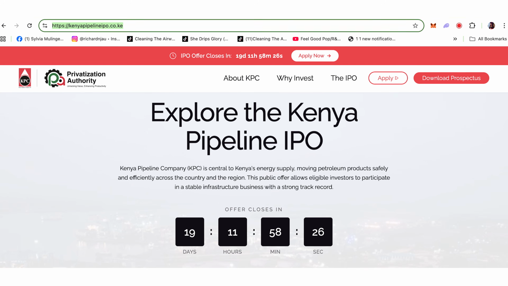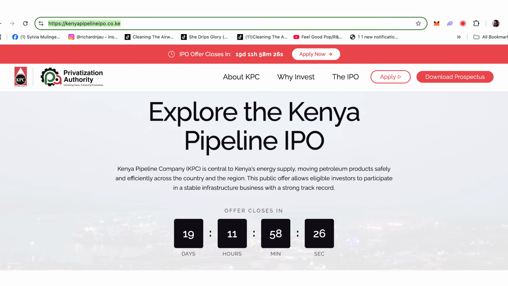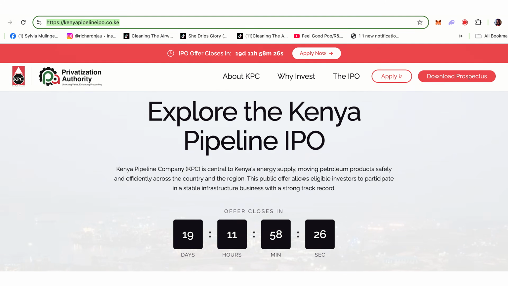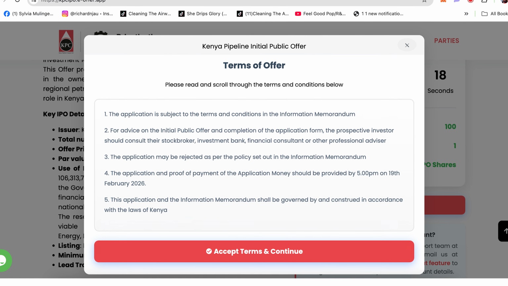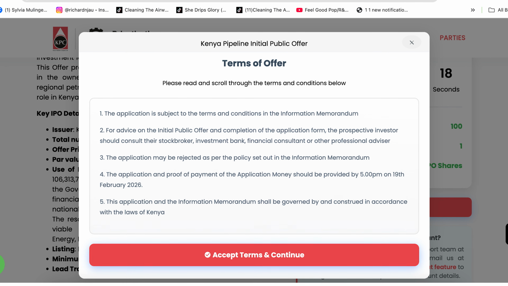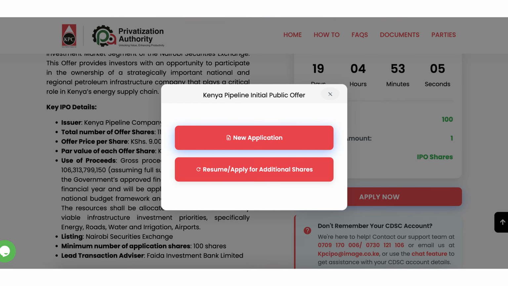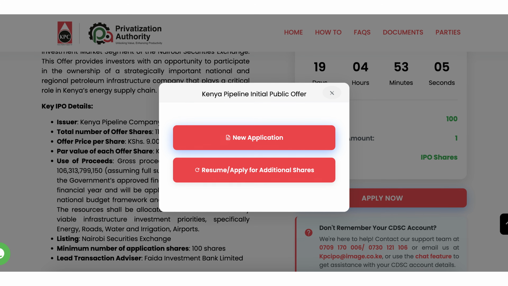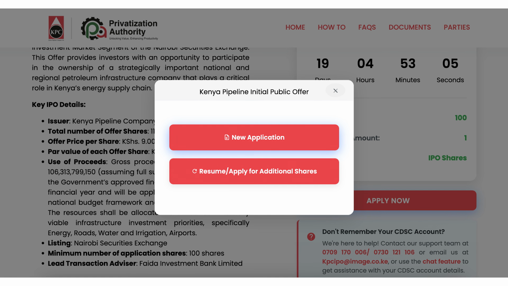Apply now. On the right side, there's a red tab that you can press. You click that tab, there's terms and conditions. Those terms and conditions are in the IM, which you can download even on this very website. You accept the terms after you have read them. And you can either click on new application or resume your application. You may have been applying, then power goes, if you're in Africa, or you get distracted, a phone call comes, and then you can resume your application. Or you can do a new application.